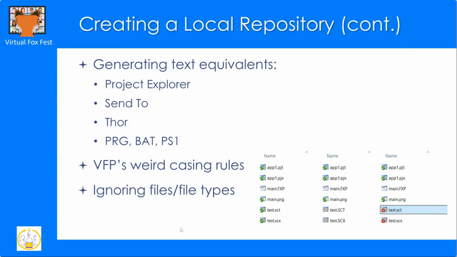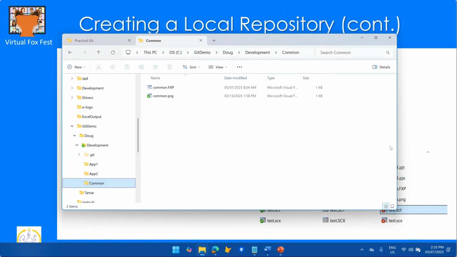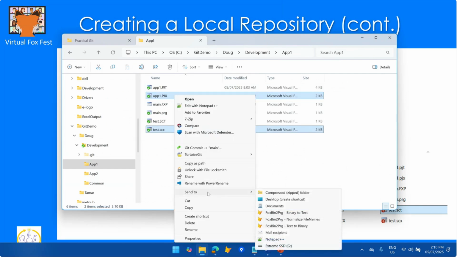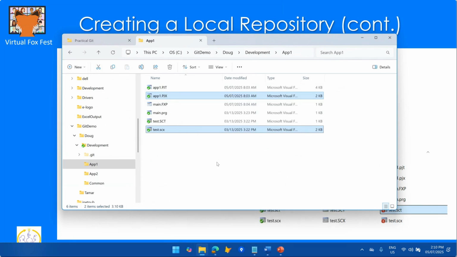Another alternative is you can do Send To. So if you've configured FoxBin2Prg, which is described in the white paper, how you do that, then it'll add some functions to the File Explorer shortcut menu. So for example, I can go here to my SCX file and my PJX. You can select multiple files. Oops, I want my PJX and my SCX. I'm going to right-click and choose Send To, FoxBin2Prg Binary to Text. So I want to convert the text equivalents of those two binary files.